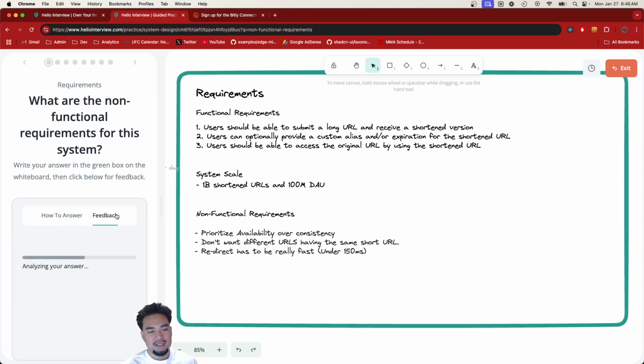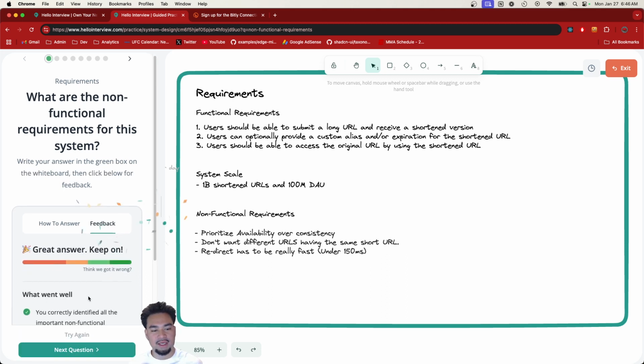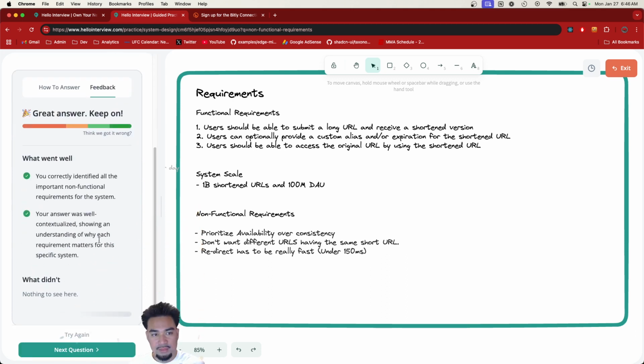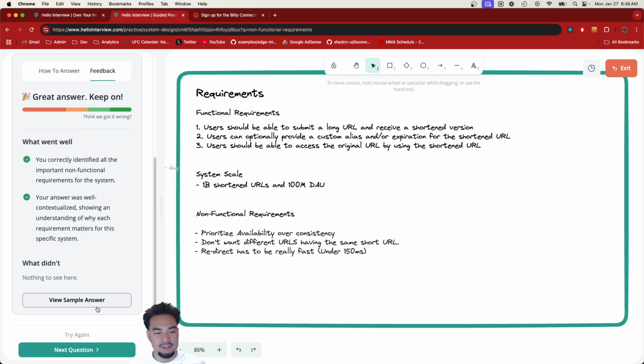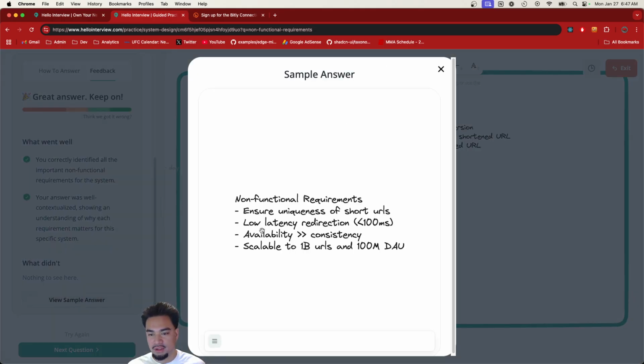See if I'm missing anything. Do we get a mid response here? Nice. So you correctly identified all the important non-functional requirements of the system. Your answer was well contextualized, showing an understanding of why requirements matter for each system. Let's view the sample answer.